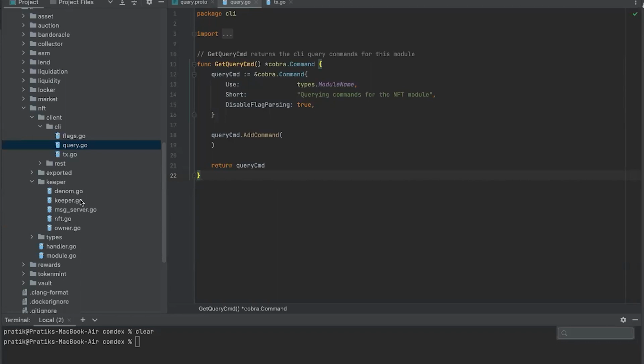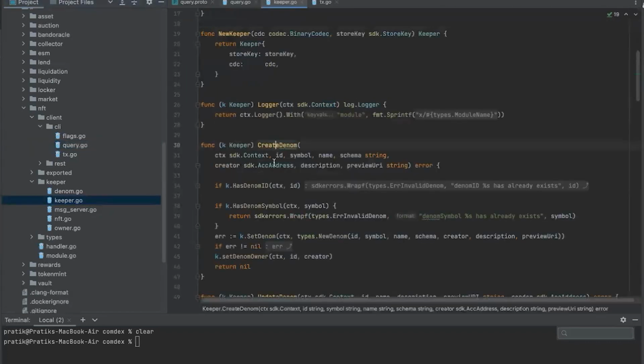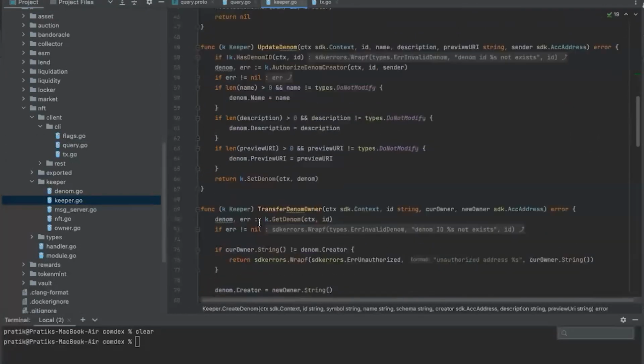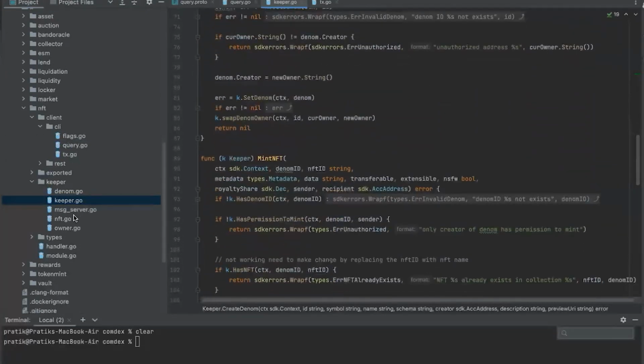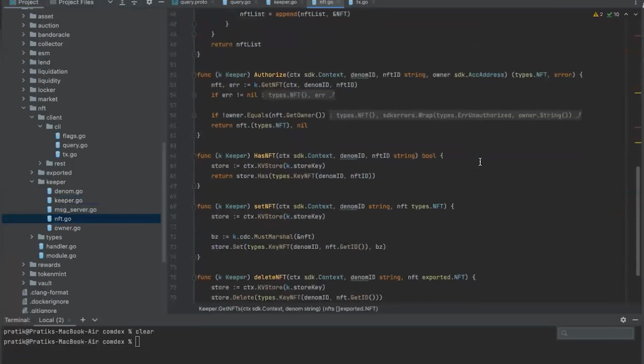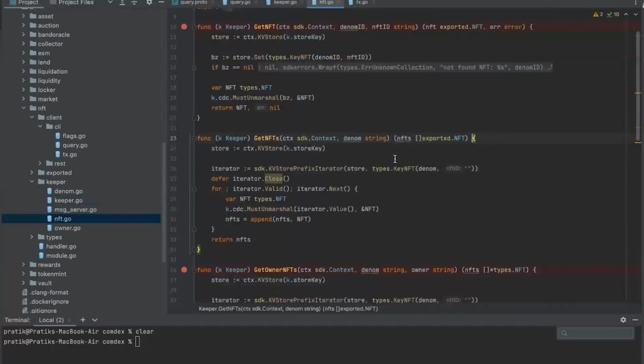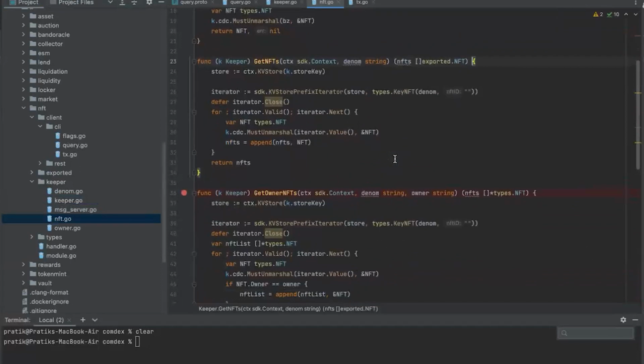When we go into keeper, we can see we have created denom, update denom, transfer denom. We need to see all the getter functions. So we have GetNFT, another one is GetNFTs, and we have GetOwnerNFTs. Everything is well defined here. So right now, instead of creating all the queries, we can create two queries: one for GetNFT and one for GetOwnerNFTs.